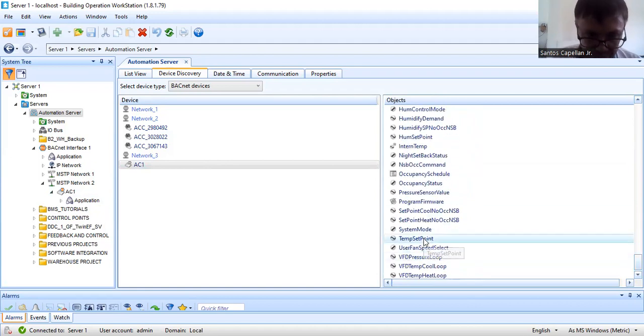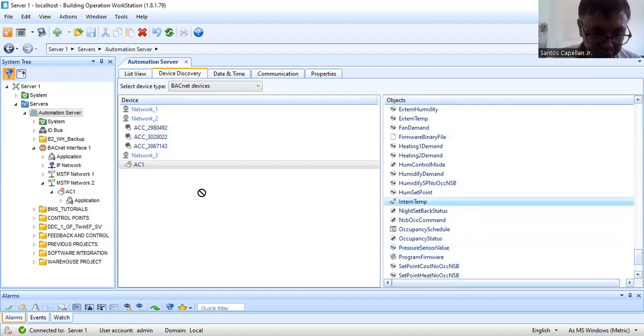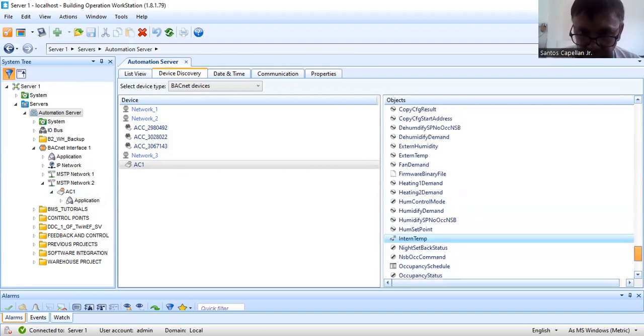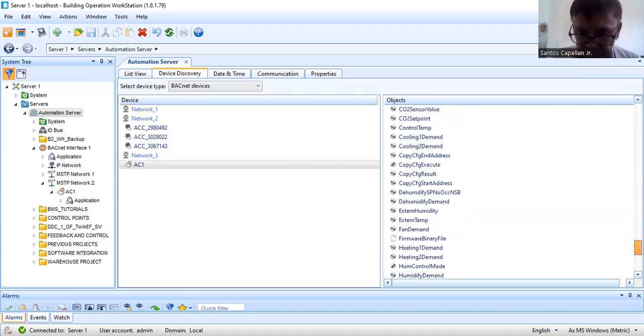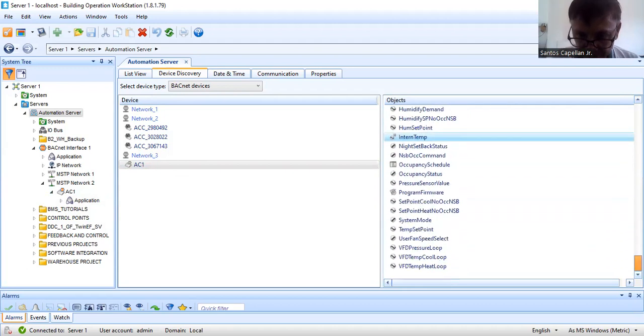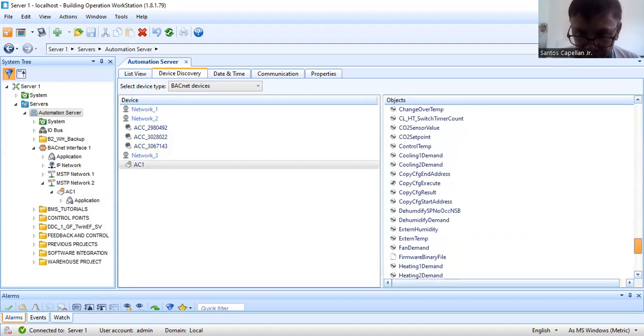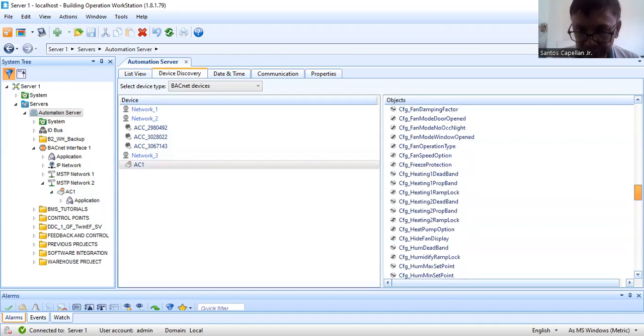Okay, temperature set point. I want this information to be displayed in my BMS. Okay, pressure. Okay, let's see. So internal. Okay, for the time being, I think that will be enough. Well, I've seen some here. Control temp. Okay, I think that will be more than enough.